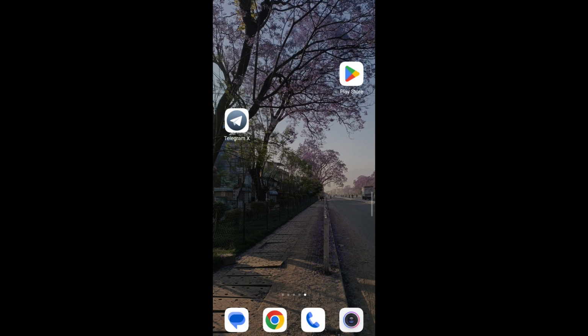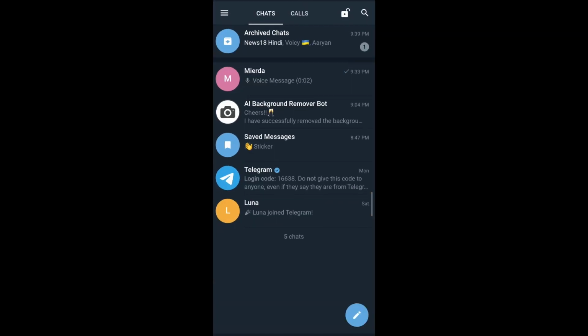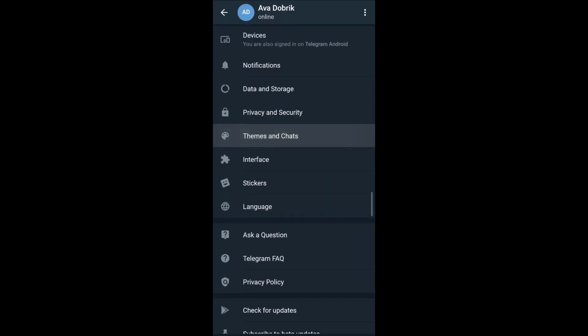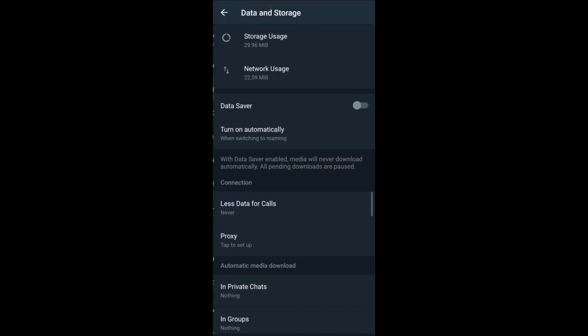First, tap on the Telegram X app on your phone. Then on the top left corner, you can see the 3-bar icon. You tap on it, then go to settings. Scroll down until you see the option of data and storage. Tap on it. If you scroll down, then you can see a switch that reads data saver.